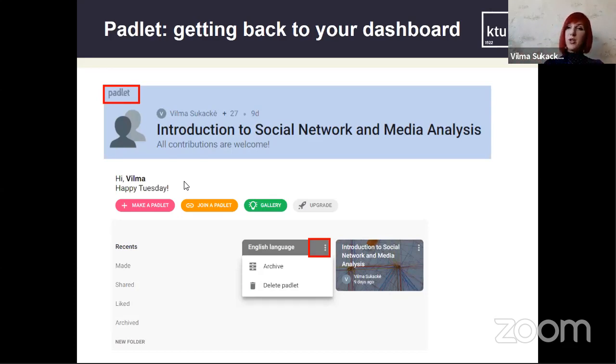If you want to go back to your dashboard, simply click on this tiny word Padlet on the left-hand side at the top of your screen, and it will take you back to your Padlet dashboard. And on the dashboard, you will see that there's this new project created, right? And if you want to archive it, or if you want to delete it, simply click on these three tiny dots on the right-hand side of the thumbnail of your project.